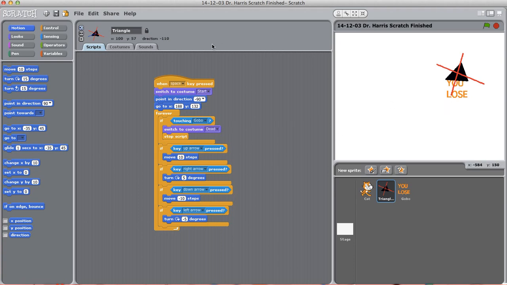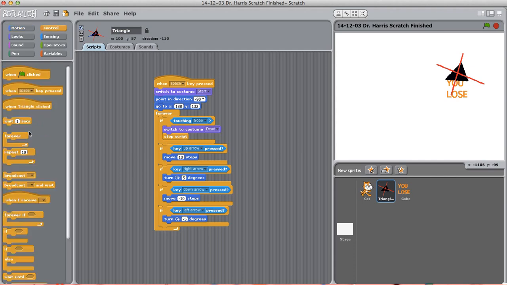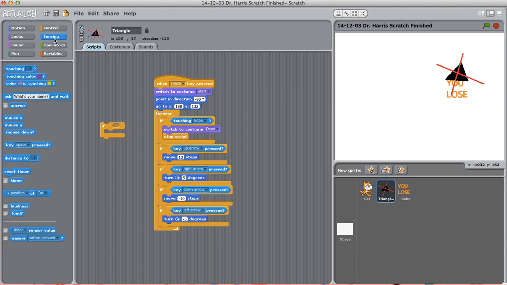I'm going to go to Control and get another if. Let me pull an if out here. Then I'm going to go to Sensing, and I'll come down here and get a key pressed block. This time I'm going to change it to A. So A is going to make him jump.